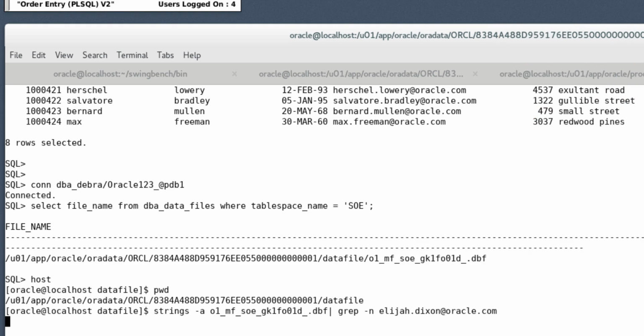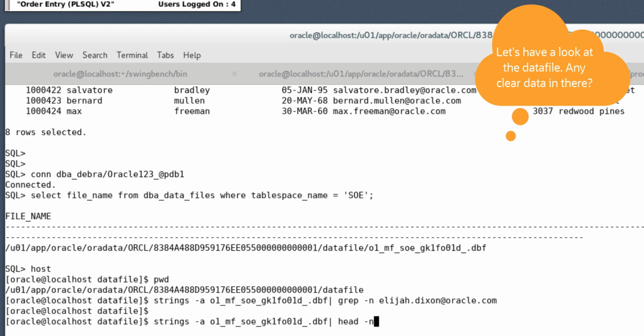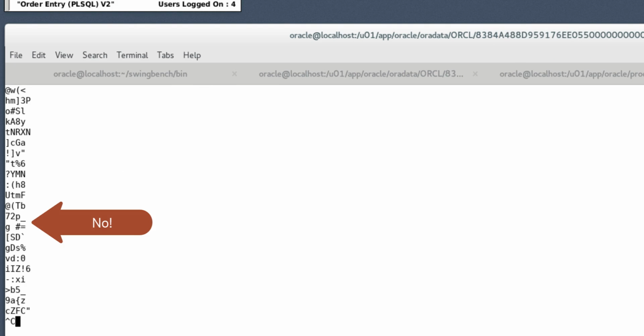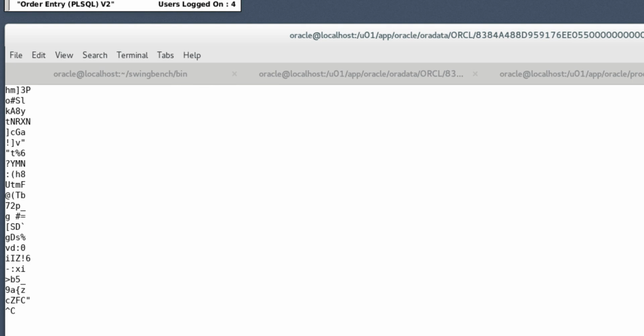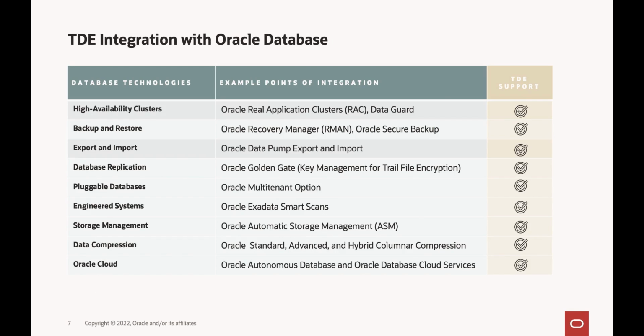And it looks like I'm not lucky today. Well, the data is encrypted. Let's confirm by showing the first 100 rows of the data file. Yep, in fact, the data is encrypted. I cannot see a single value in clear in the data file. In summary, TDE enables you to encrypt entire application tablespaces or application columns, protects data files on disk and in backups. It is also integrated with many other Oracle technologies.